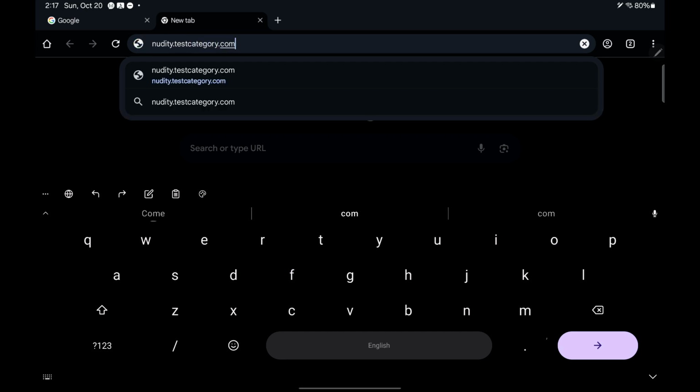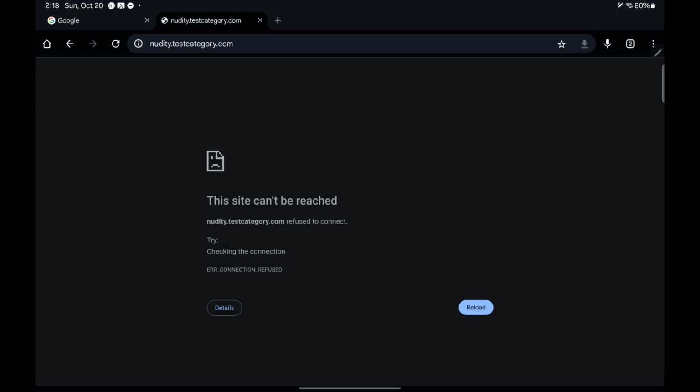nudity.testcategory.com. And I hit go, and it's blocked. Any browser I want to go to, it's all going to be blocked. Everything within that category is now blocked because I pointed everything that goes through this device to that DNS. And that DNS has the default family filter.